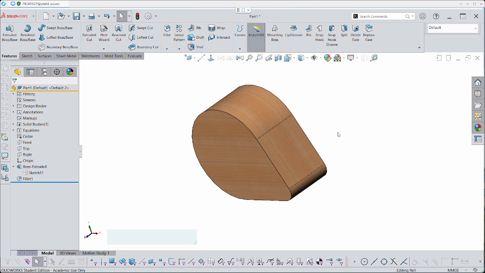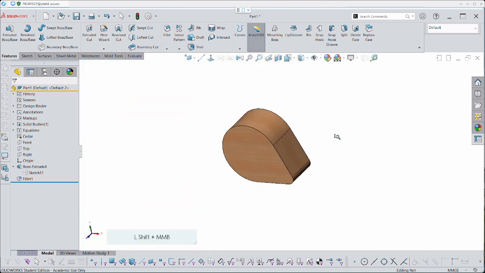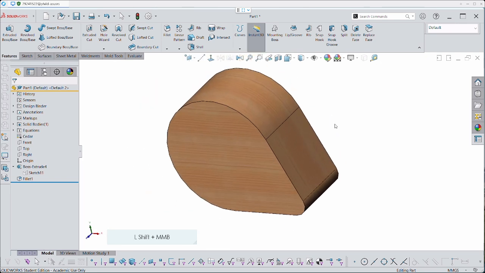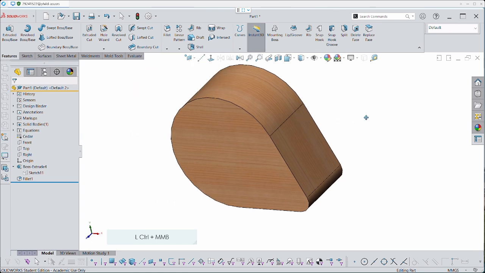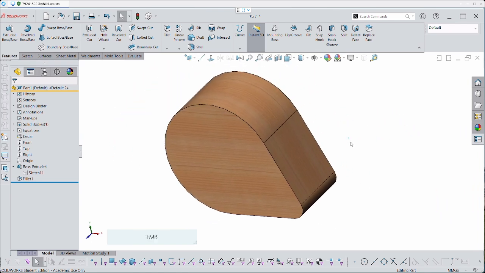If you hold the shift button down first and then hold the mouse button down, you can zoom in and out very fast. And if you hold the control button down and then the middle button down, you can pan your view, so you can move it around.